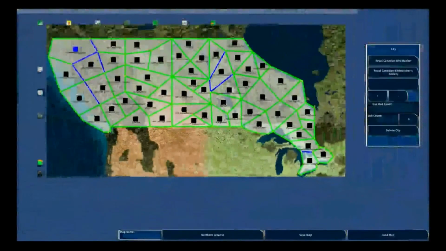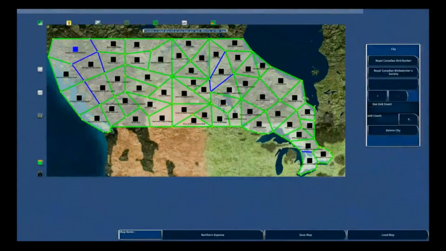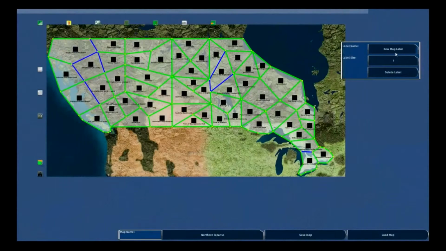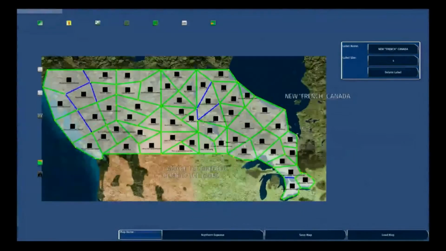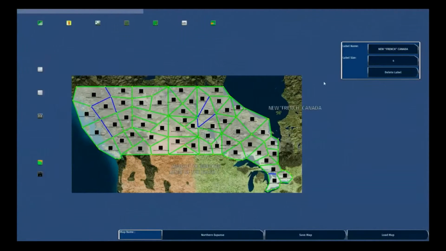As well, we will add 2 labels. One in the south, which you can rename at the top. And there you go. We can rename the label via the label name up here, as well as resize its text. And that's about it.